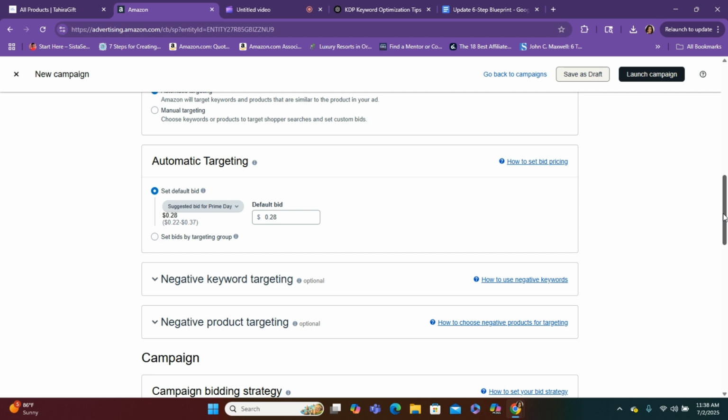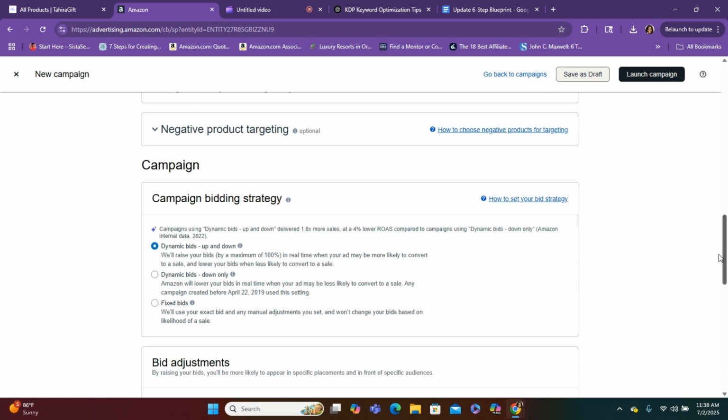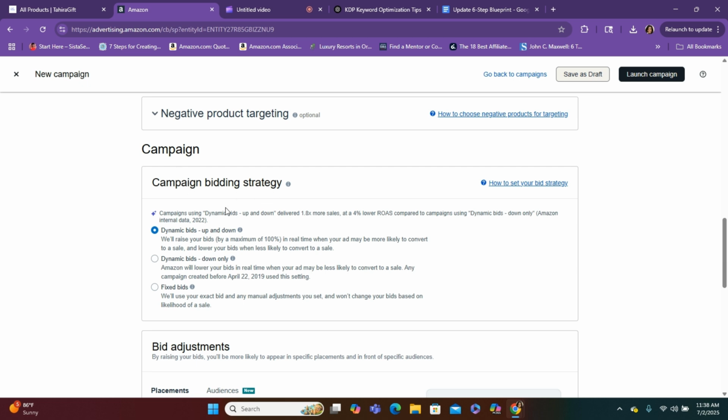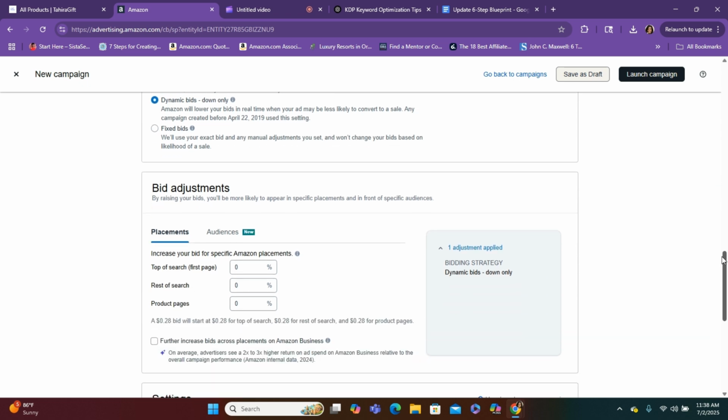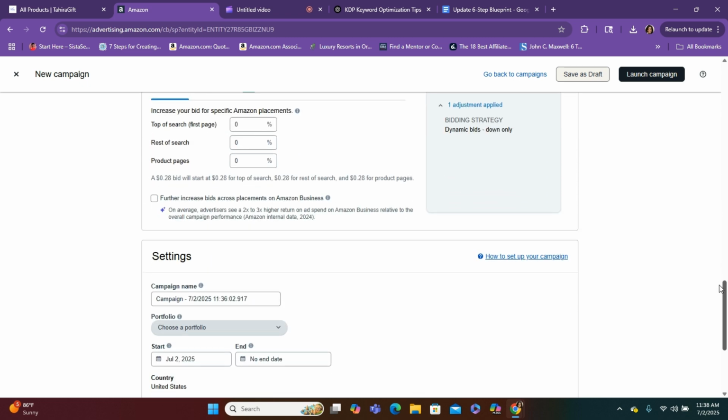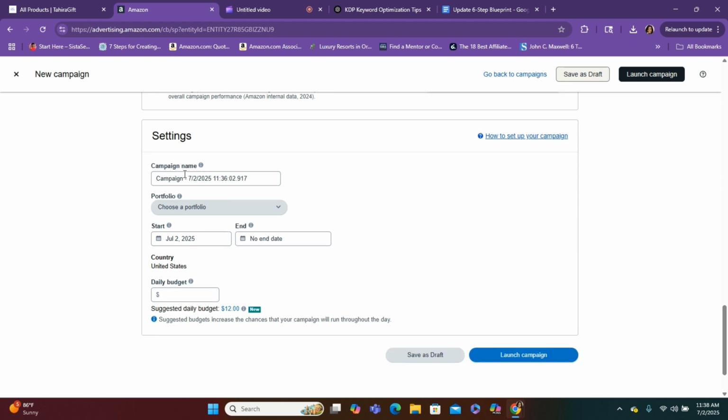You don't have to worry about this negative keyword targeting. I never use that. Okay, this is important. Campaign bidding strategy. You always want to do dynamic bids down only, because even though they recommend up and down, that means they can raise your price more than 28 cents and you may not get that sale. So for me, I'd rather they go down and I still may get the sale. So always put dynamic bids down only. Okay. Now, I don't do anything with the bid adjustments. For the setting, the campaign name, you can put the name of your book. So my book is 6-Step Blueprint.